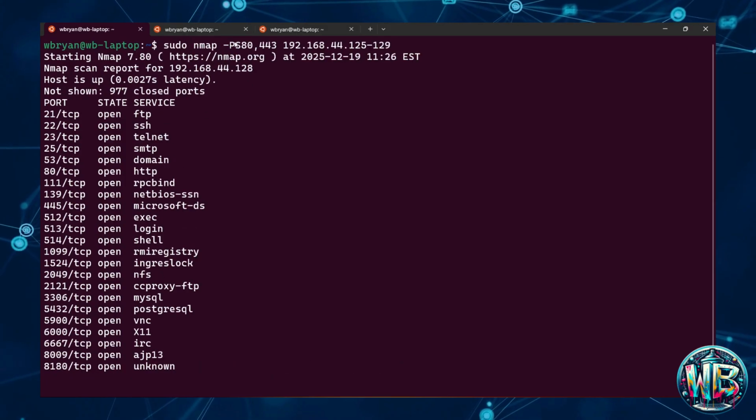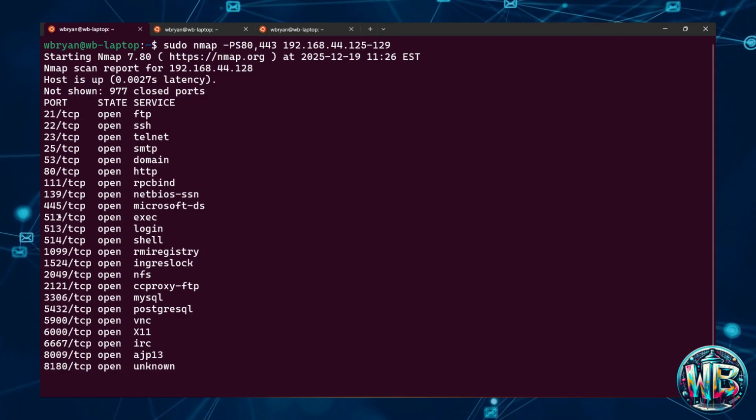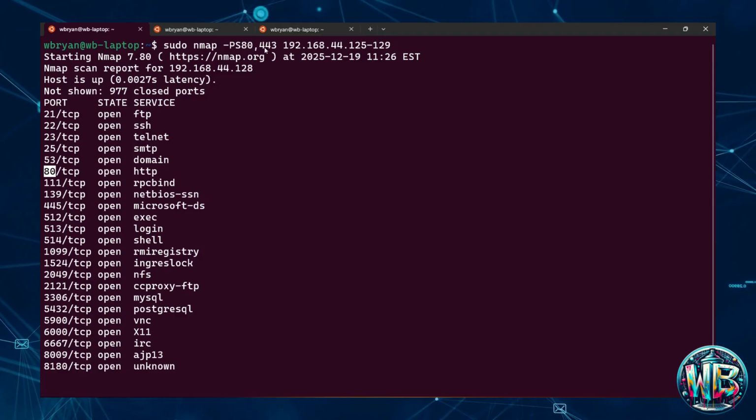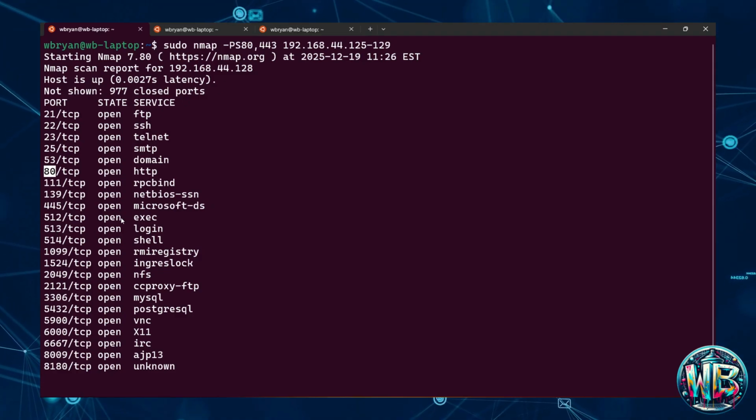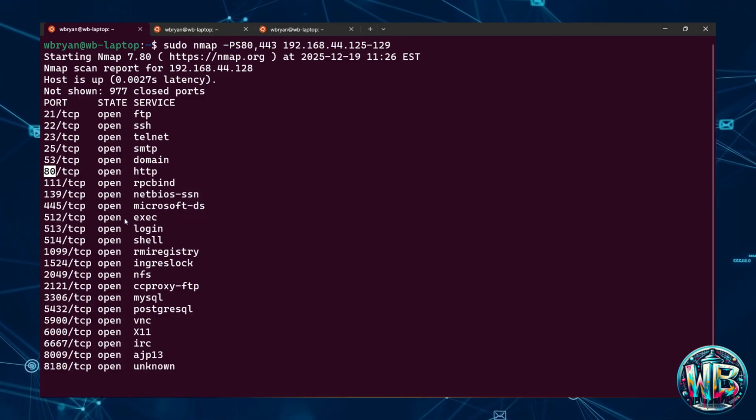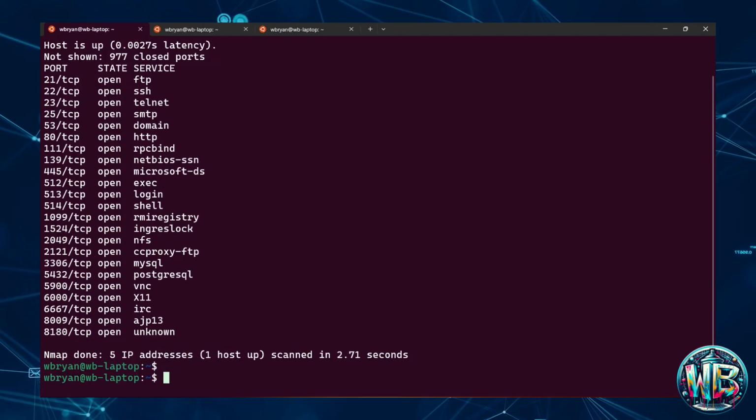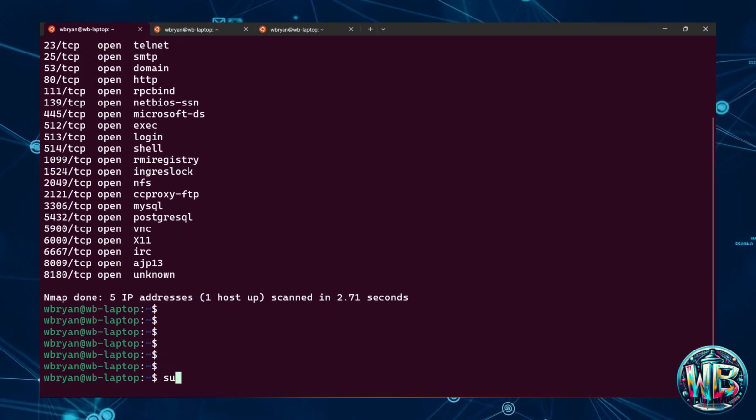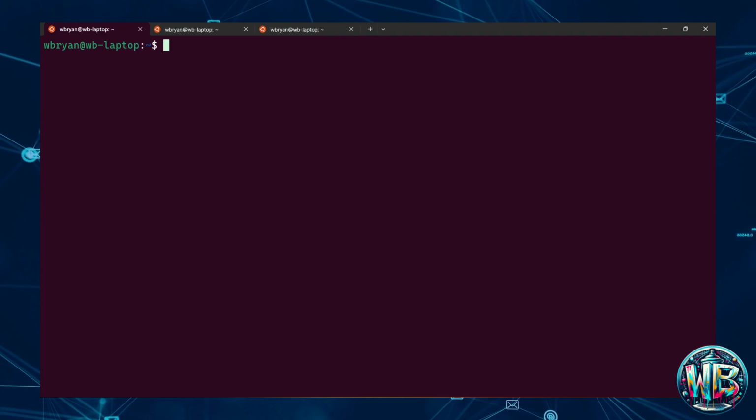However, keep in mind we did define port 80 and port 443. It definitely found port 80, and it did not find any of the port 443. Now, if you want to get a little bit more strict with this, you can. You can just tell it, hey, I only want to scan those specific ports.